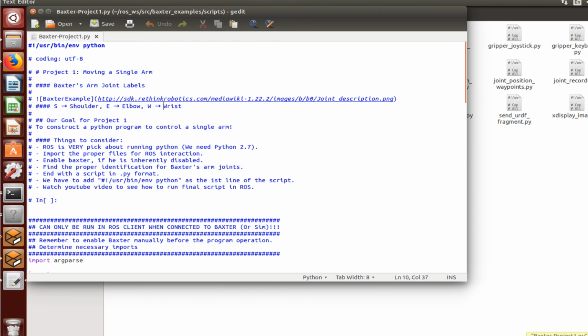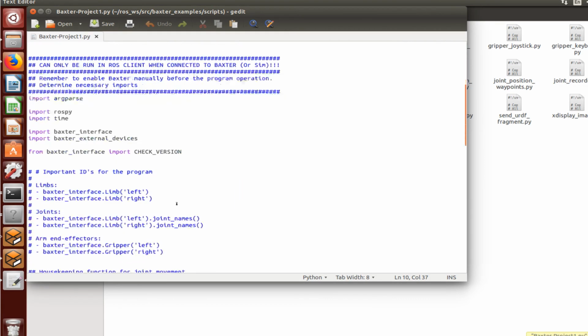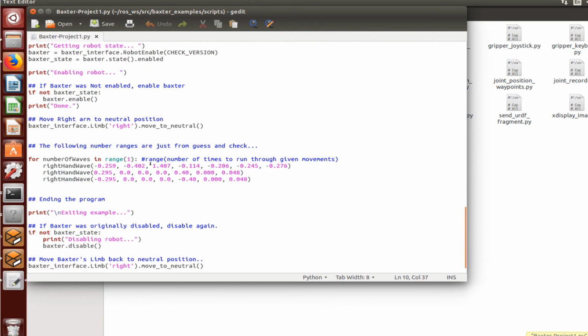But yeah, everything's good to go, and I hope you guys can use this framework that I kind of slapped together and just change up these values to do your own arm commands, and you should be good to go.